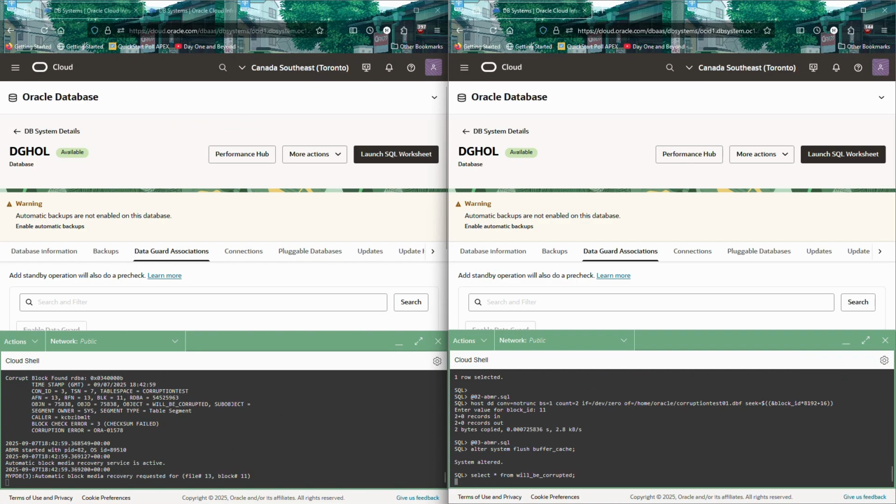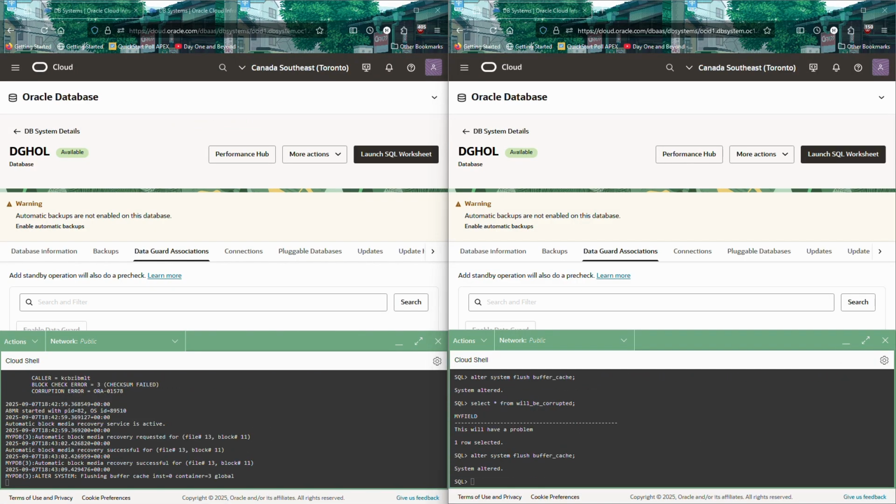Now we're going to run our third and final script. Now there I had to flush the cache. This is because this demo database is not active, so it is necessary to flush it before we access the table. That way the data is read from the disk, and since this data is corrupt, Active Data Guard will repair the corrupt block before returning the query results.